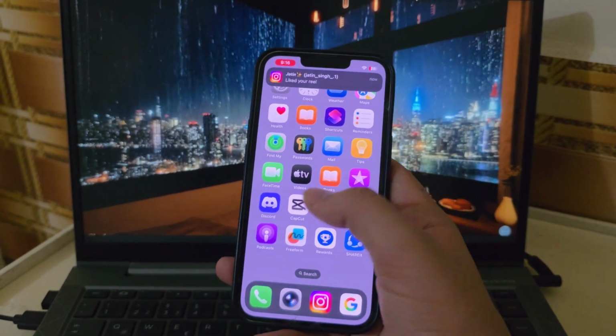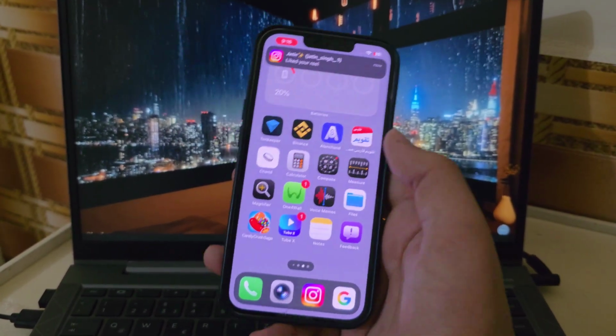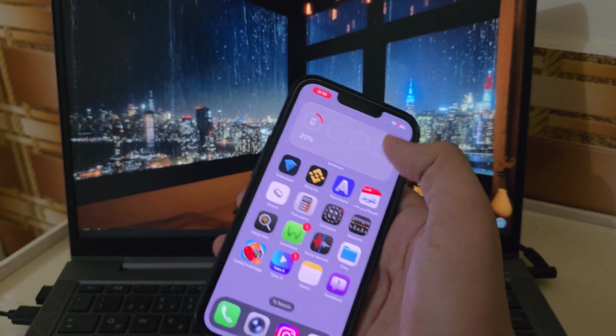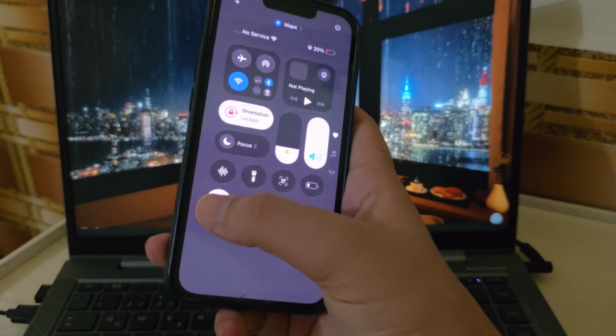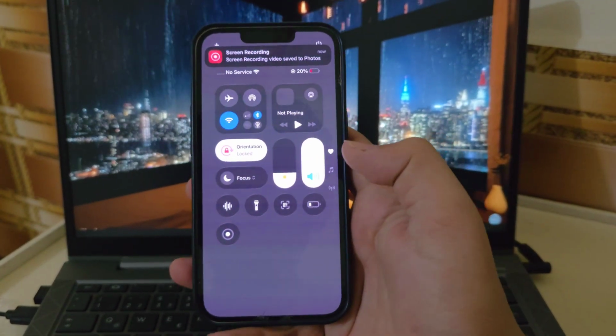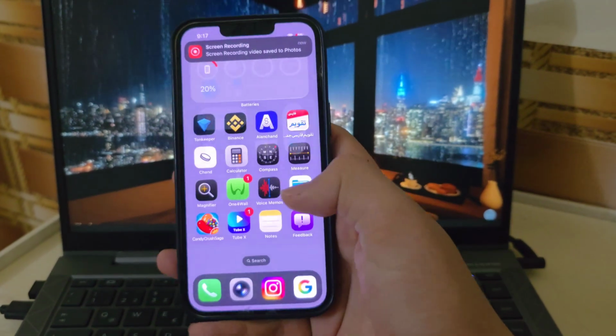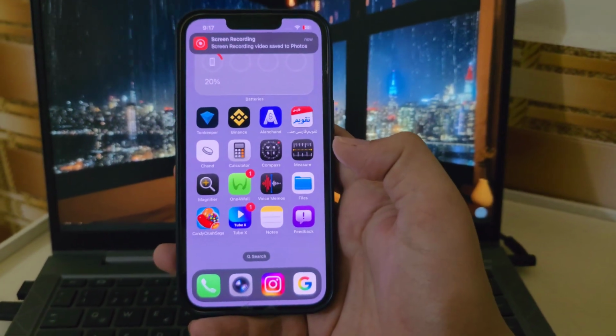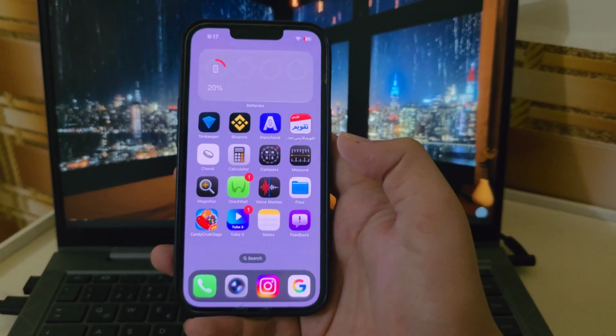For example, you can make a tutorial or show a friend how to change a setting step by step. Everything will be saved with both video and your voice. When you're finished, simply pull down the control center again and tap the same round button to stop recording. The video will automatically be saved in the Photos app.